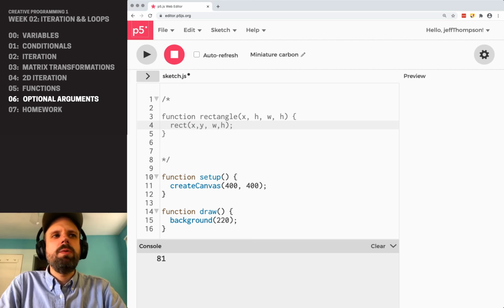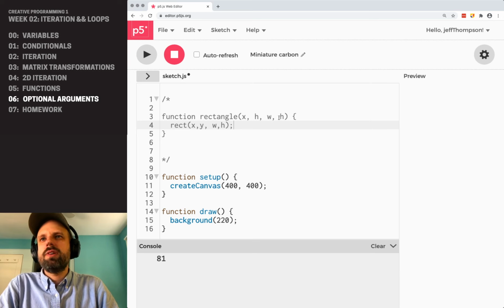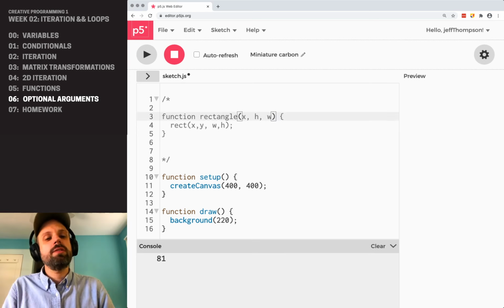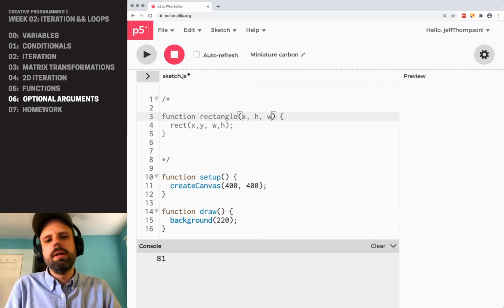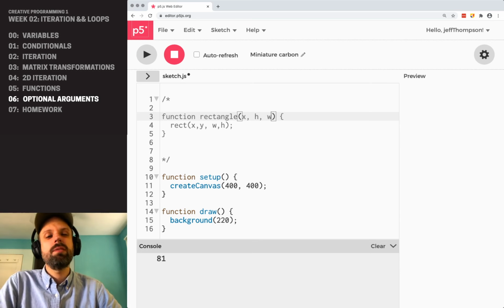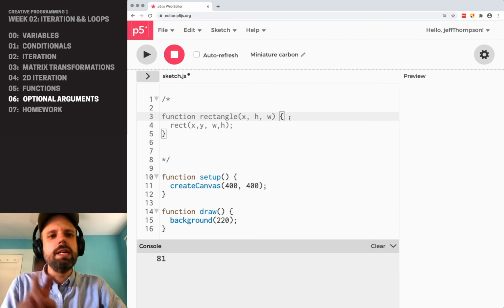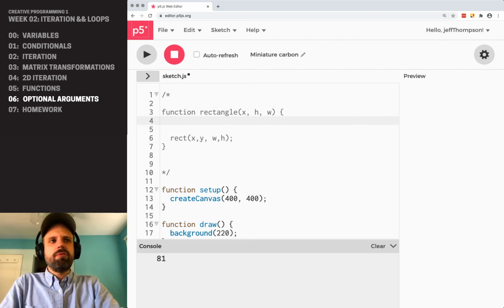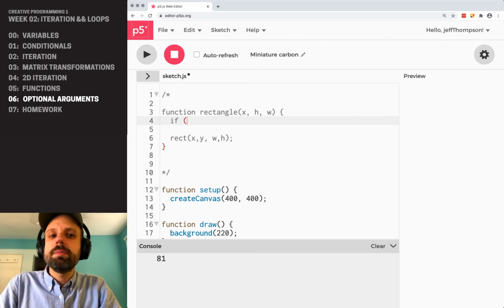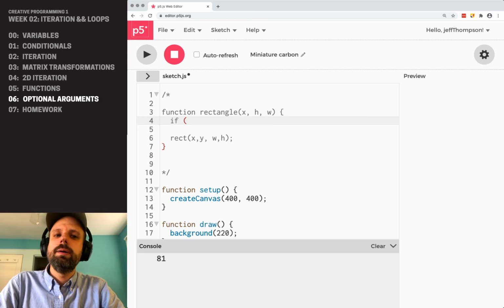But maybe we want to make a smarter rectangle command that lets us either specify a width and a height, or if there's just a width, then it draws a square. And this would save us a little typing, because obviously a square is just a rectangle with the same dimensions on both sides. We could do this in two ways. The first, which I think is a little more explicit, is to say that if height is missing, then we should draw it as a square.